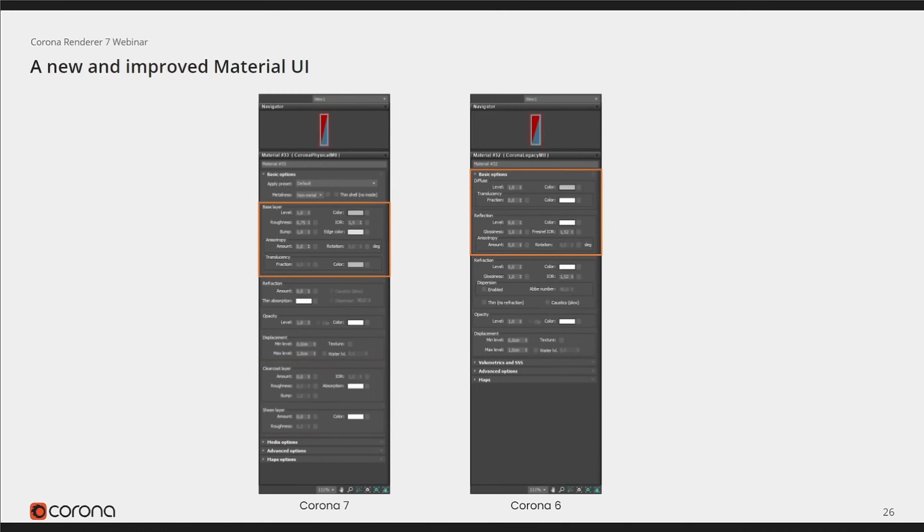Now, one of the bigger changes is the way that the diffuse and reflection grouping works. If you take a look at the UI screenshot on the right, which is the one from the Corona Legacy material, and by the way, the material that we've used throughout all these years, we're now calling it the Corona Legacy material. So the new material is the Corona Physical material, and the material that you've used up to this point is now called the Corona Legacy material.